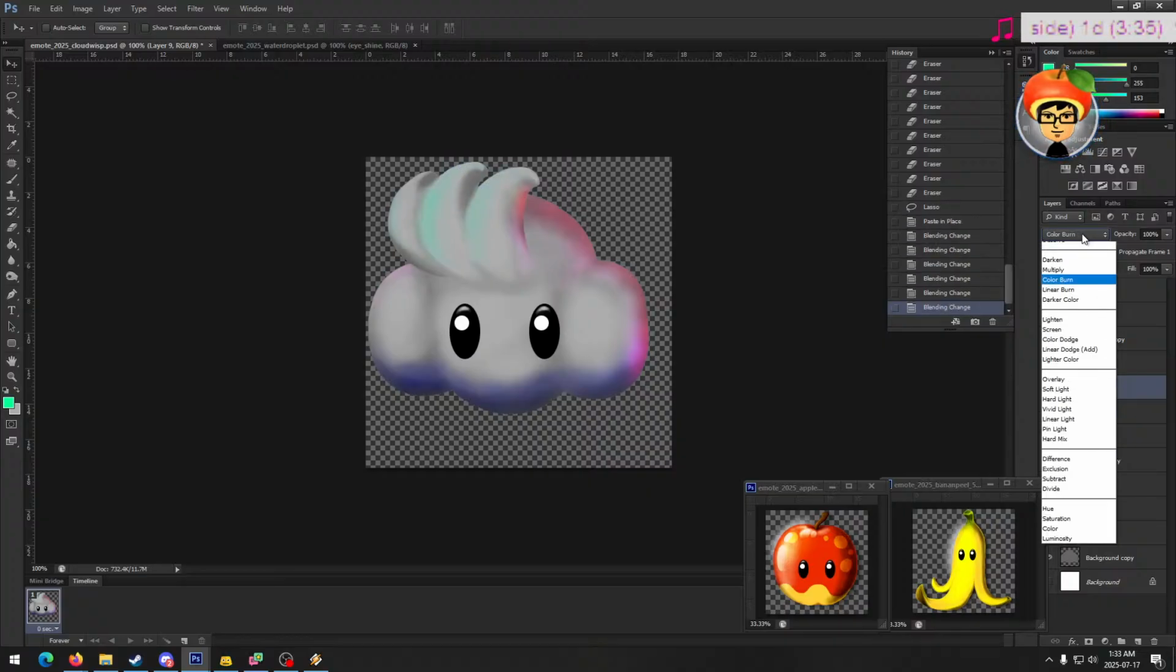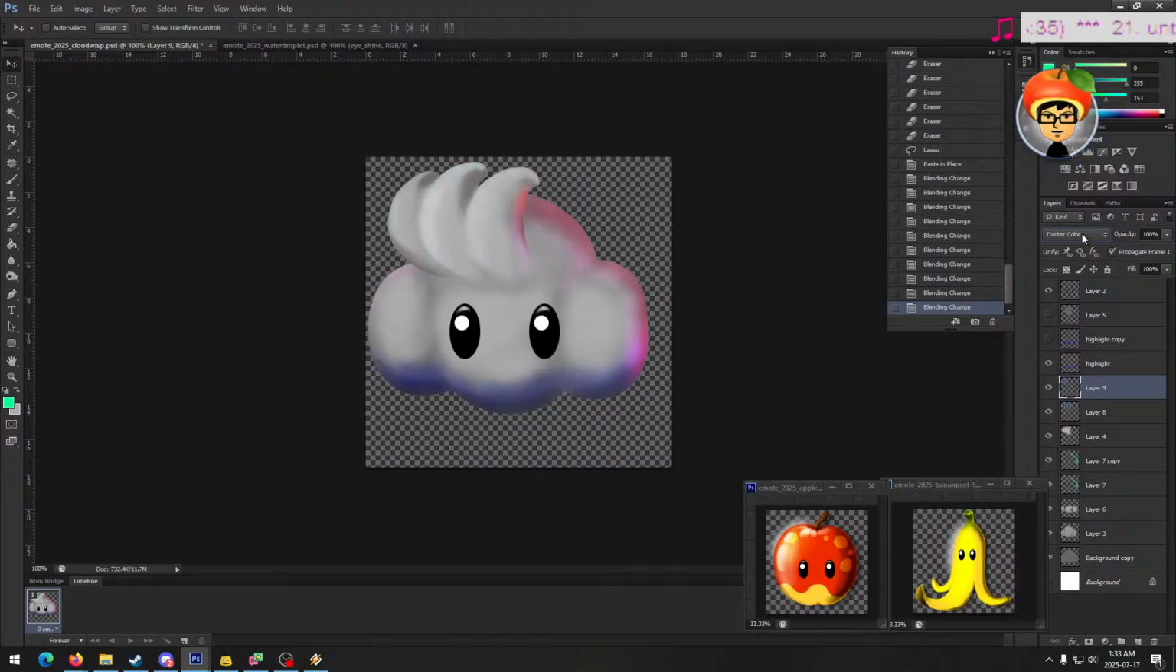There you go. Color burn. Or we can just lighten it up regularly. Screen. Wow, color dodge. Maybe the hard light, bringing in the blue. See, vivid light is nice.